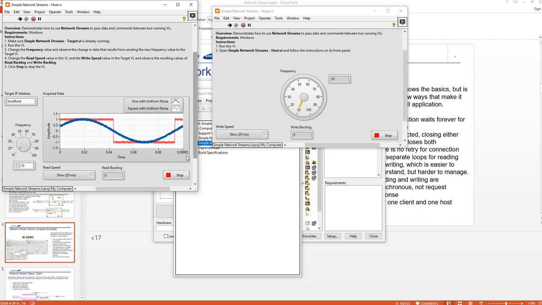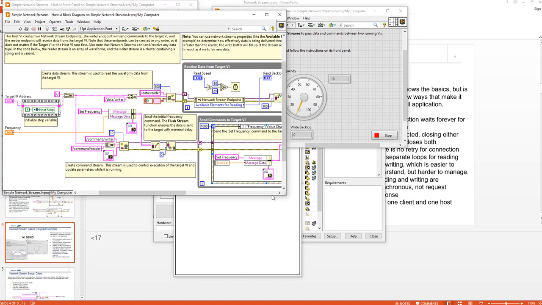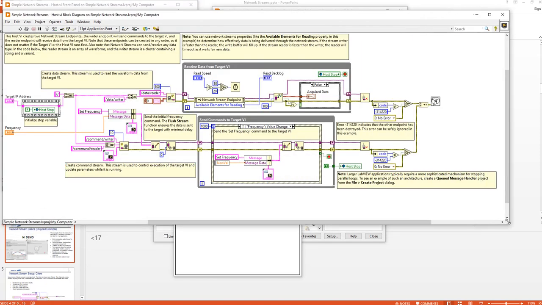And if we stop one, the other one stops. The code is coming in clearly? Okay, good. The code is fine. You've got two loops, one for the writer, one for the reader. So here's the host. It creates the writer. It creates the reader. Down here on a value change, we send that information.